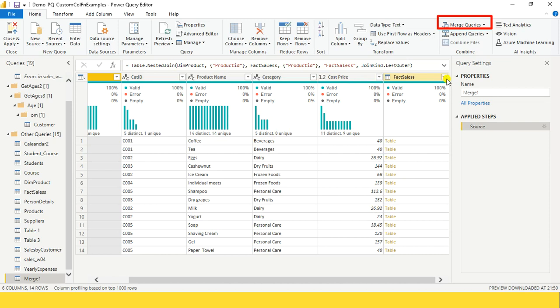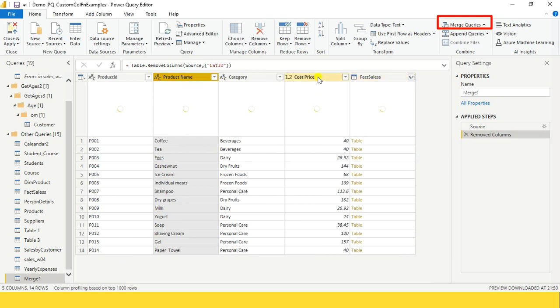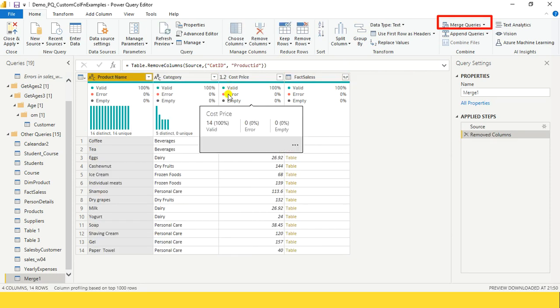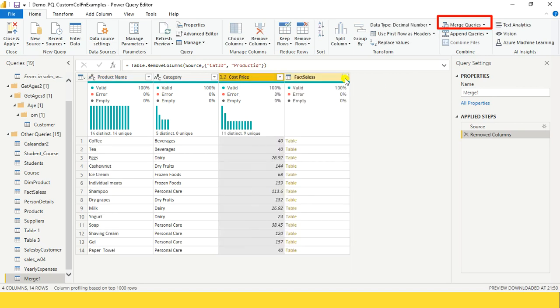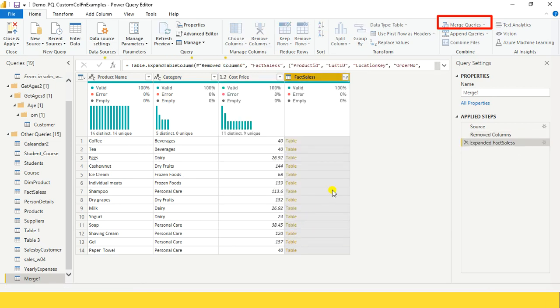Here you need to expand this one. What I need is just the product name and the category name, I don't need all these key columns. As part of my transaction table itself, I want to have the product name and the category name, and even the cost price, let it be there. Sometimes this is called denormalization. We want to combine, so that you have the product name and category as part of my fact sales itself. So I just click on it and select all these things.